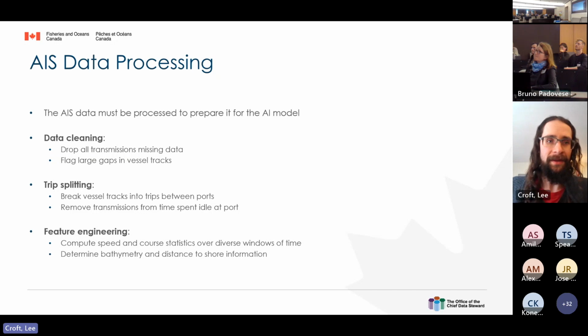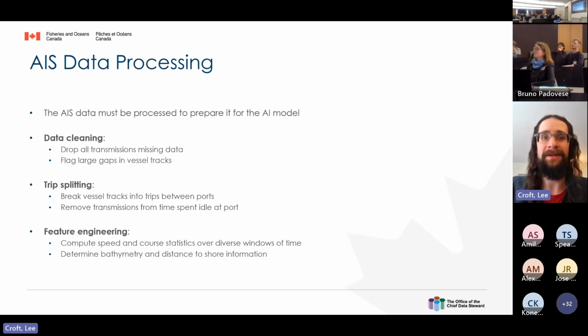And then finally, we can get to the feature engineering so we can calculate our speed and course statistics. We also derive some other features for the model. So we're looking at things like bathymetry and distance to the nearest shoreline from the vessel's current location. So that requires referencing the latitude and longitude information from AIS transmissions and then taking that against auxiliary sources of data.